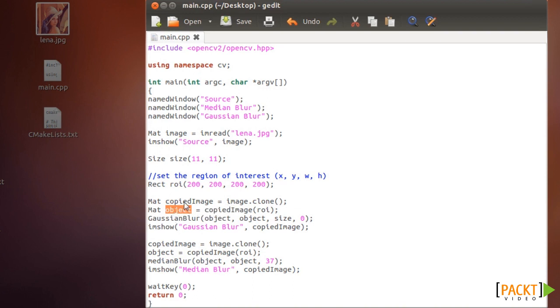You share the same data in this copied image and in the object, but you're only working on the region of interest. That's the interesting part. So when you apply a Gaussian blur to the object, and store it into the object as well, you're actually changing the data from this copied image.